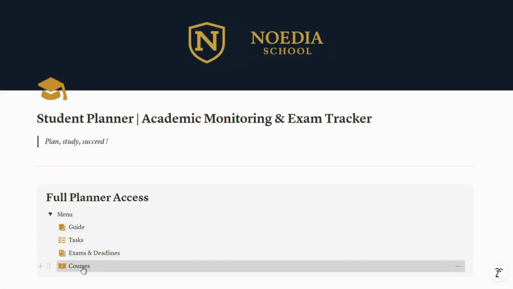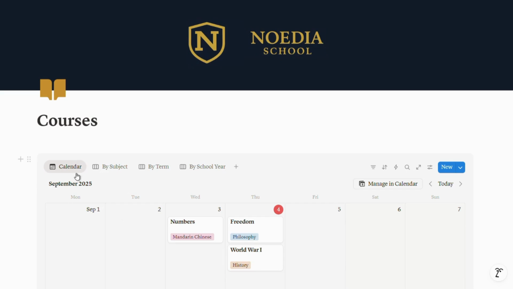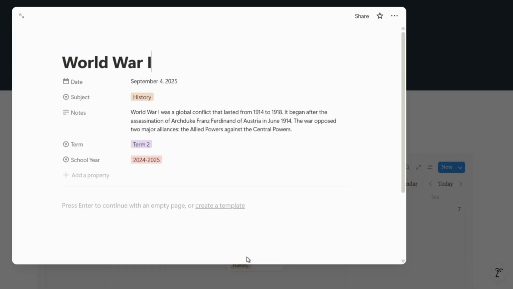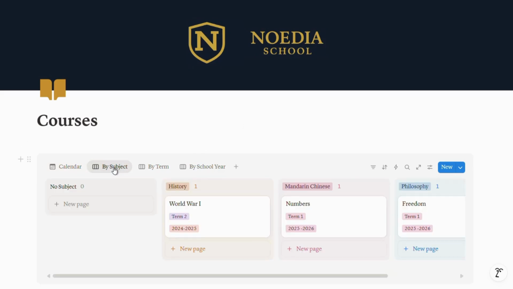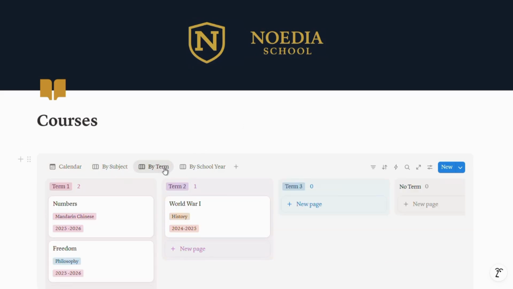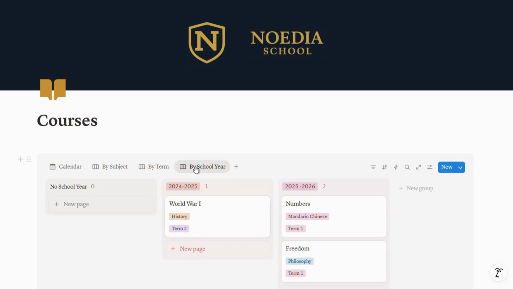Finally, on the courses page, you can enter the courses you have taken, enter the title of the subject covered in this course, the subject in which you studied it, and you can even enter the notes you took or other important information that you think is useful to write down. You have a page where you can view your classes in a calendar by subject, by term, or by school year. It works the same way as the previous pages.